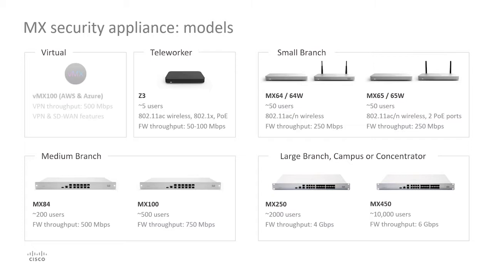The VMX100 is Meraki's only appliance that is available as a virtual machine, with 2 versions currently available, one version for AWS and the other version for Azure. When deployed, the VMX can support up to 500 megabits per second of VPN throughput and is managed through the Meraki dashboard, just like any other piece of Meraki hardware.